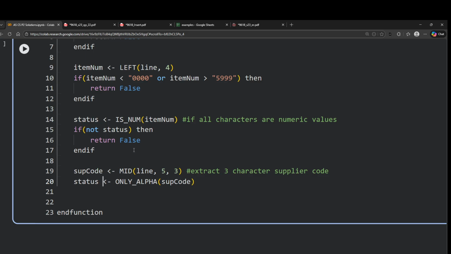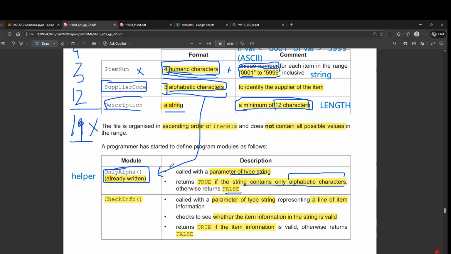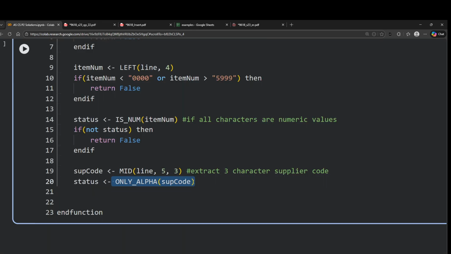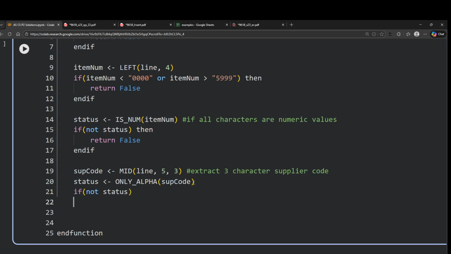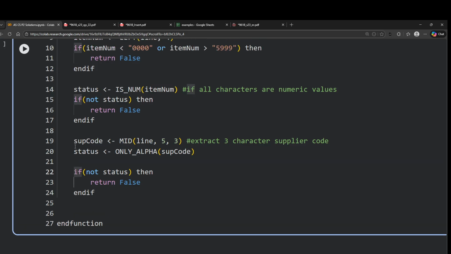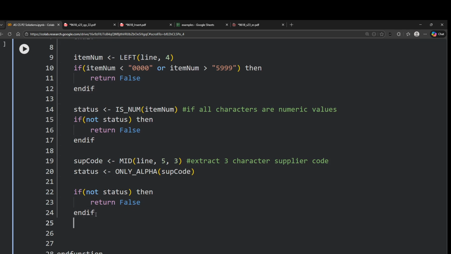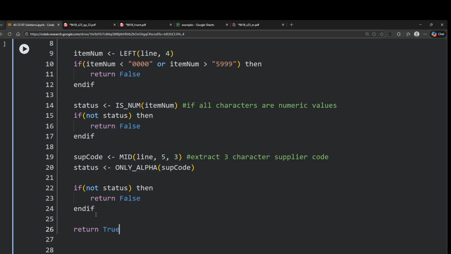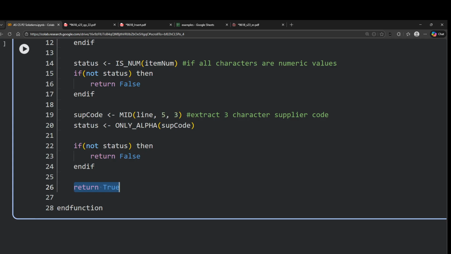So we do that and we apply only alpha on it. Only alpha will give us the result. It will make sure that the string that you pass in only contains alphabetical characters, and if that is true, we will just check the status. Again, if not status, then we return false. The reason we are not returning true is because if none of these return false statements were triggered, then at the end it obviously implies that we have to return true, because none of these were triggered. Since none of them returned any value, we simply return true, and that's it.